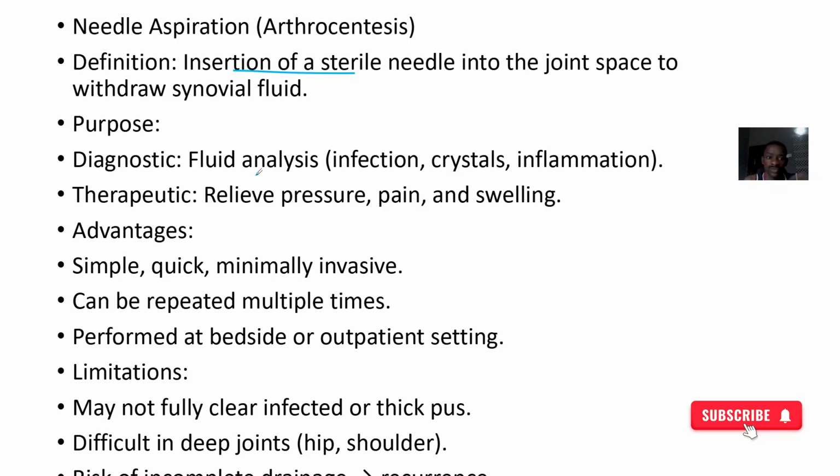The purpose can be diagnosis, that's fluid analysis. You check if there's infection, crystals, or inflammation. Then therapeutic, to relieve the pressure, the pain, the swelling. The advantage is it's very quick, very simple, can be repeated multiple times, and it's performed at bedside or outpatient settings. Limitation: it may not fully clear out the infection or pus.